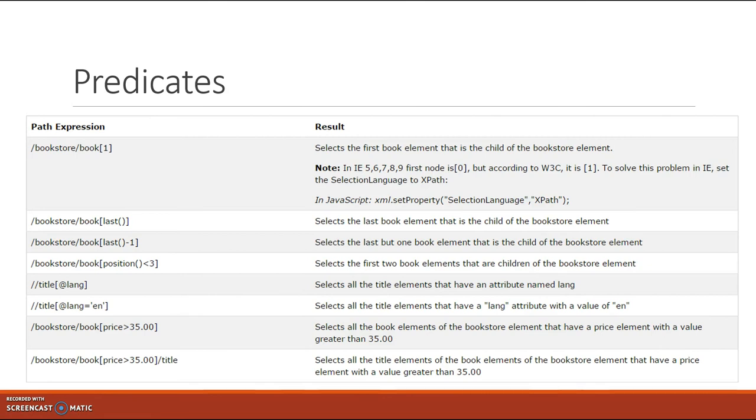Here are some more examples of predicates. You can explore these here and through your readings to get a better understanding of them. They function just like the predicates from the previous slides. All you need to do is encode the predicates in brackets after you define the file path. And here are some examples and results again. This is similar to the ones we just looked at.